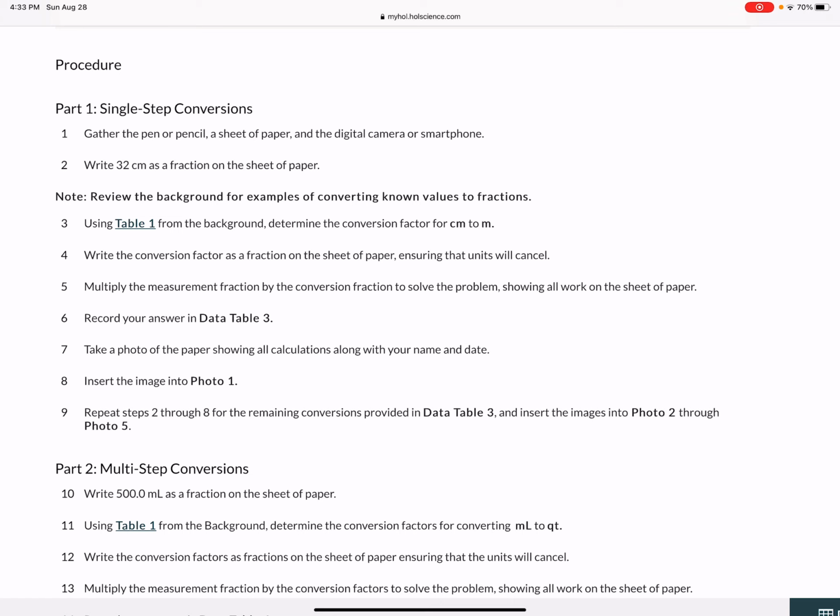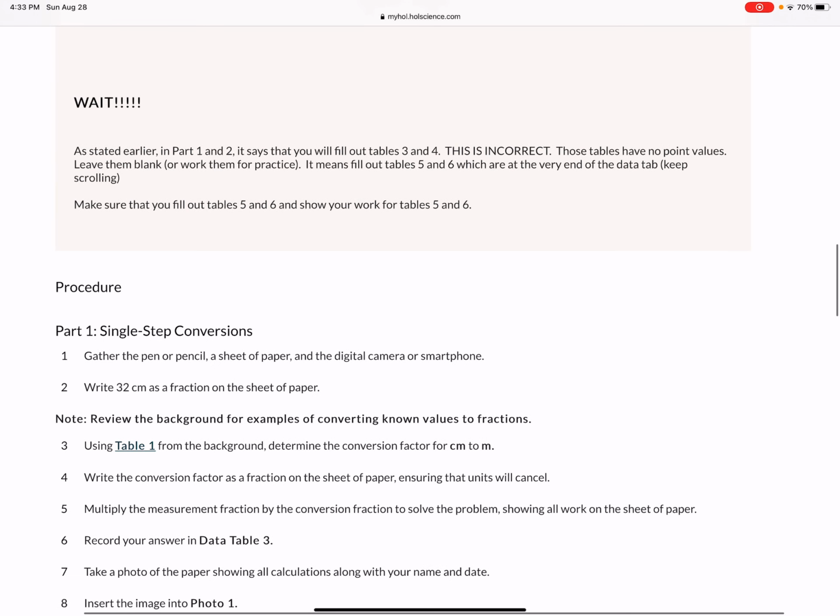And you look at step 6, it says record your answer in data table 3. Well, if you read right here, it says, I stated earlier in part 1 and 2 that you will fill out tables 3 and 4. That is incorrect. Those tables have no point values. Leave them blank. It means fill out tables 5 and 6, which are at the very end of the table tab. You're going to have to keep scrolling to see them. Again, make sure you fill out 5 and 6 and show your work.